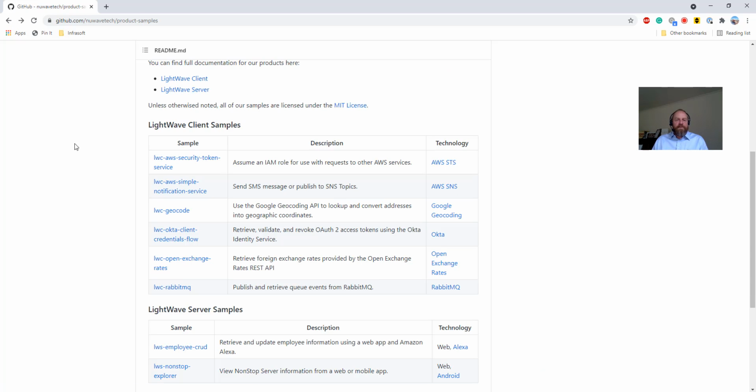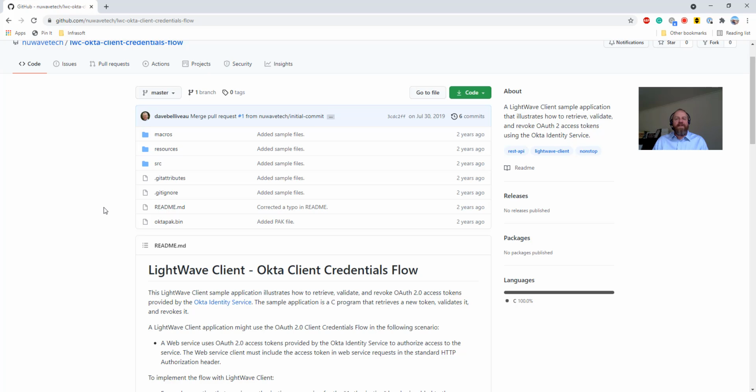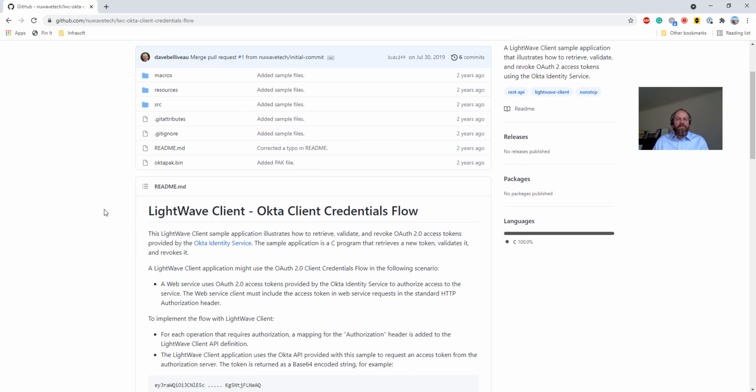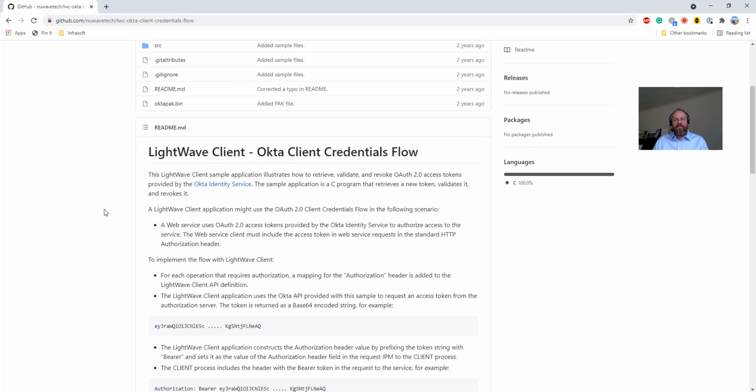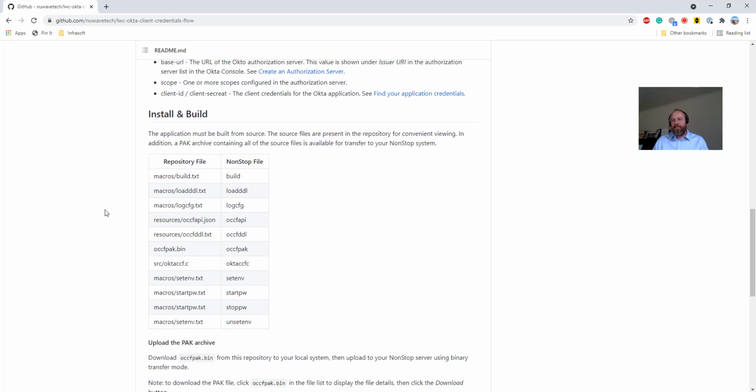The next demo is useful if you need to work with OAuth 2.0 access tokens provided by the Okta Identity Service. The sample application is a C program that retrieves a new token, validates it, then revokes it. A NonStop application might use Lightwave Client to access the Okta Identity Service where a web service is secured using OAuth 2.0 access tokens. Once again, the demo includes everything needed to build the demo application and configure Lightwave Client to access the Okta Identity Service, as you can see here.